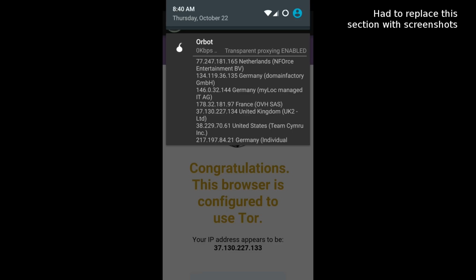Also, one thing I forgot to mention: if you pull down the notification drawer from the top, you can see the whole Tor network that we're going through currently, which is pretty cool. That shows us every connection from our phone to the internet.